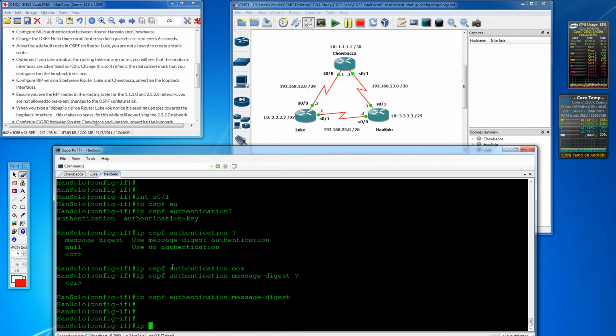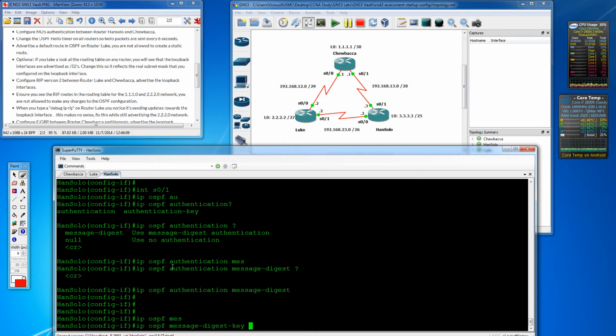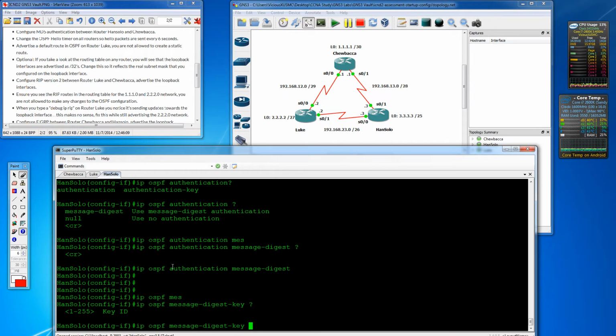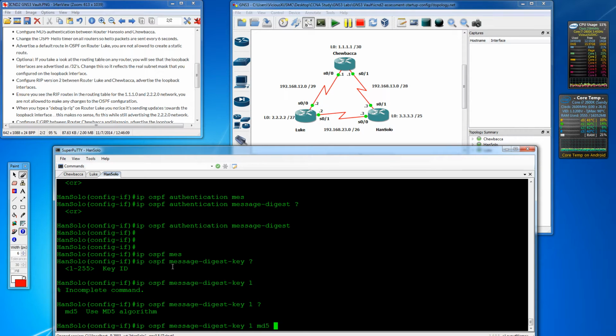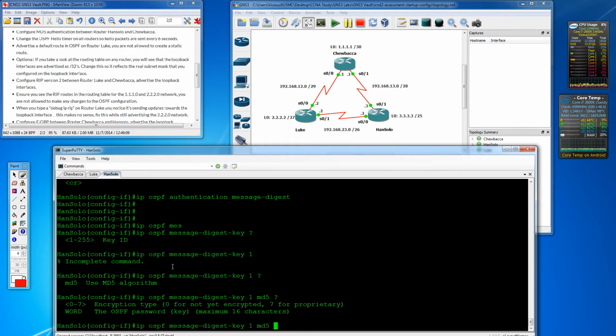Then we have to do IP OSPF message digest key. Pick a key number. The key number does matter. It must be the same on both routers. And then MD5 algorithm, and then we put the actual password.